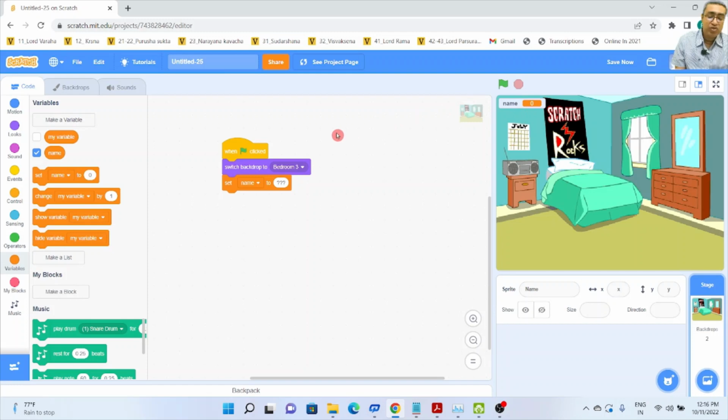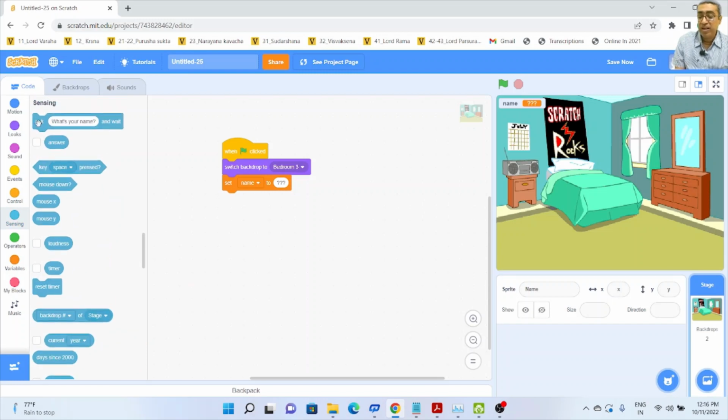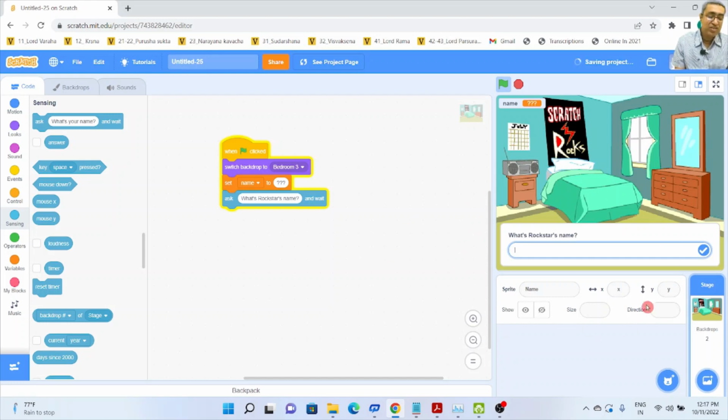See, this name is visible here, so it is written as a question mark now. How will we be able to add the name here? Yes, by going to the sensing commands. In sensing, we'll ask a question, but instead of 'what is your name', we'll write 'what is the rock star's name', because the rock star is going to play it. Whenever the green flag is clicked, it will ask us. See, it has asked what is rock star's name.